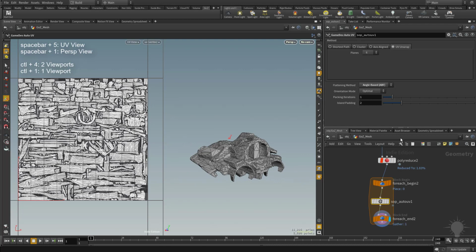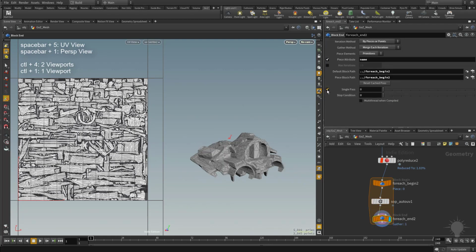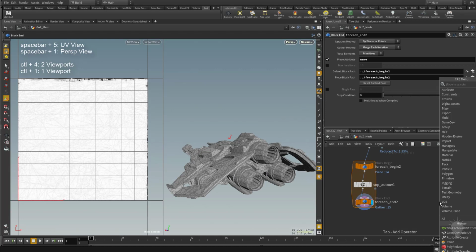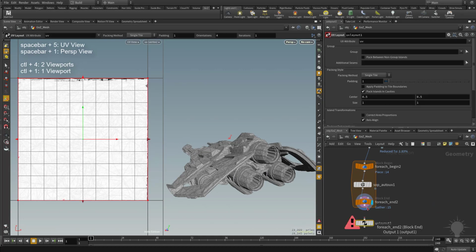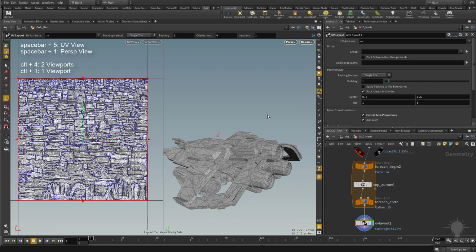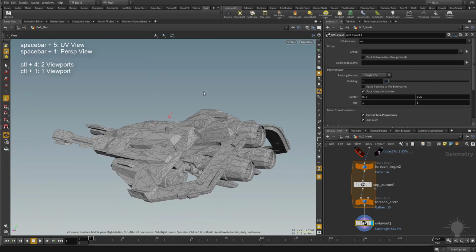Now because we're running a For Each loop, if I go down here and I turn off single pass, each individual chunk is going to be laid out in the 0 to 1 space here. So you can see we have a lot of overlapping UVs. In order to lay those out, I'm going to drop a UV Layout node down here, plug that in. Let's make that visible. And then make sure you turn on correct area proportions to make sure all the islands are proportionally scaled as needed. I'm going to hit Control 1 to go back to just one view here.